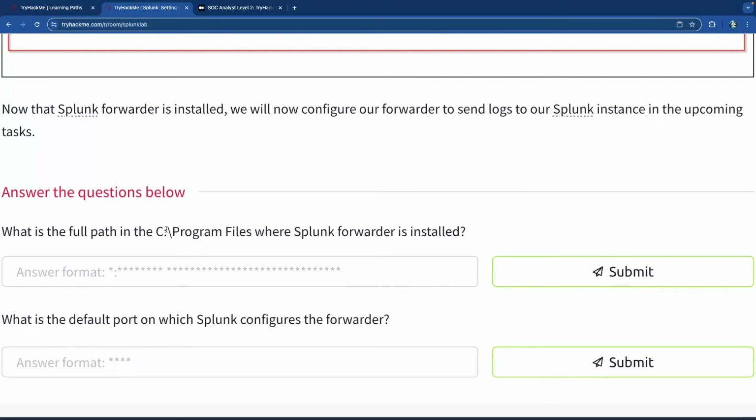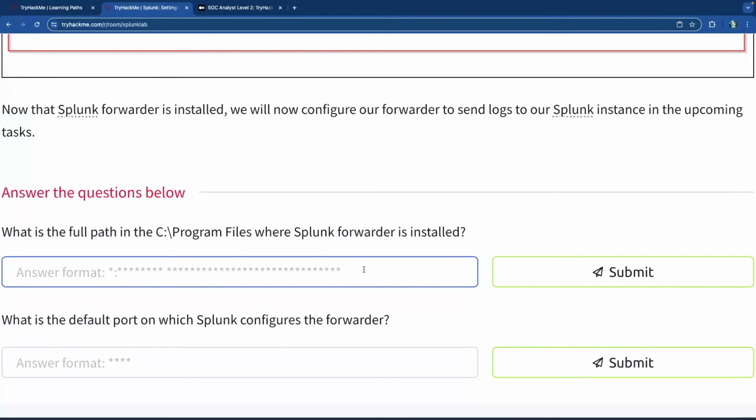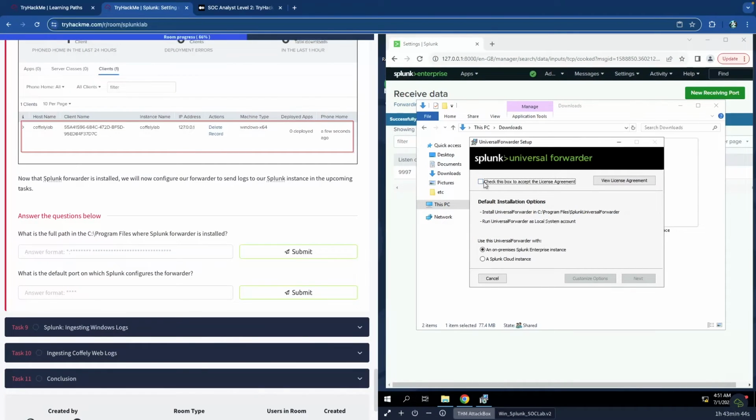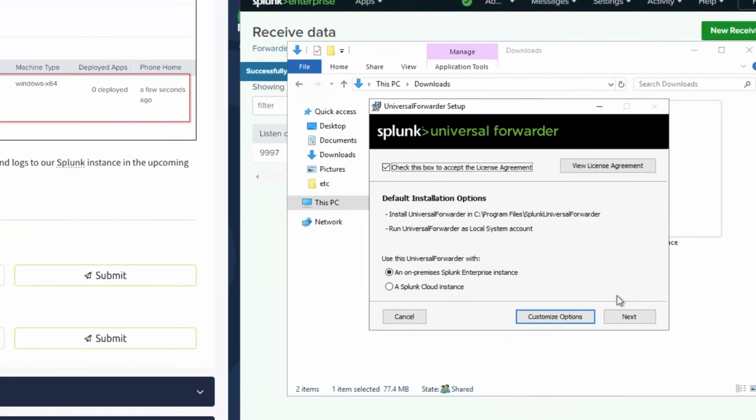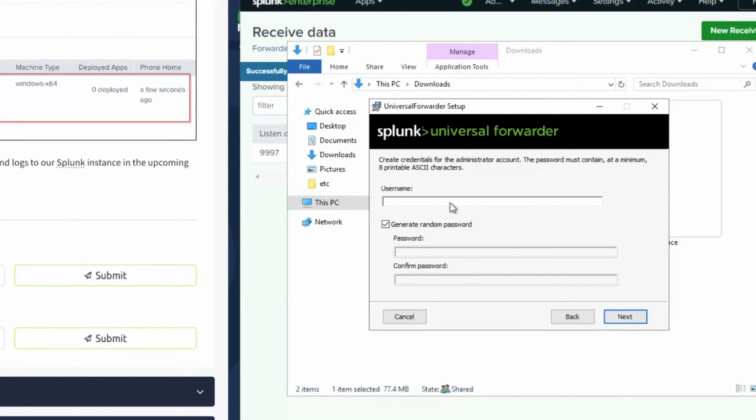So the question here is, what is the full path in the program files where the Splunk forwarder is installed? And that will finish right here. So let's go. We're going to click on that. We're going to click next. Username is going to be Splunk admin. I don't want to generate a random password. I would like to create my own password.